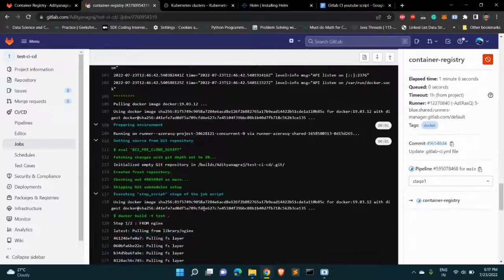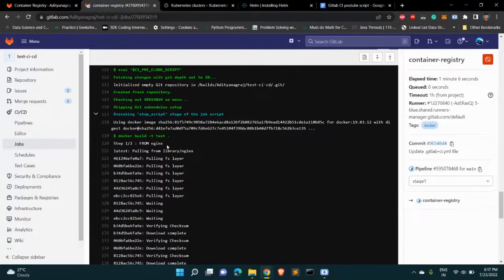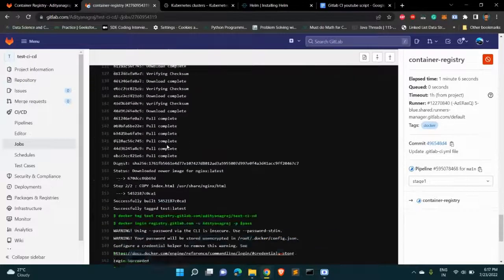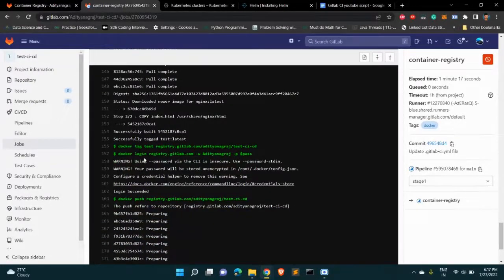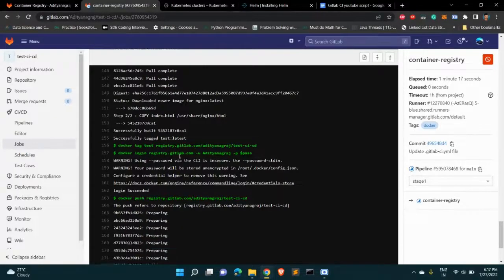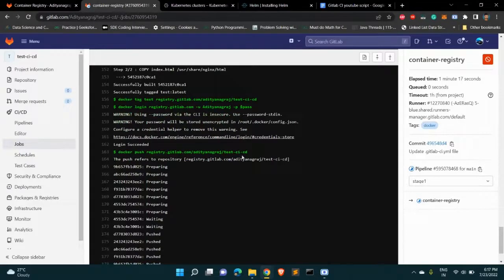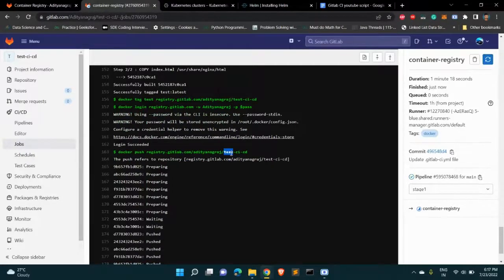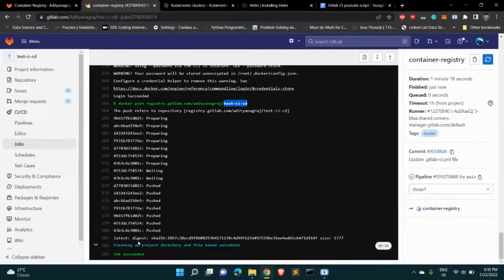You can see our pipeline started. First step, it built the Docker file. Once after that, it tagged, and it got logged in to the particular registry, GitLab's own registry, and it pushed the image into the registry. This registry will be specific to this repository. If you have another repository, it will be your username, and the next part will be the repository name. Now you can see it has been pushed successfully and the job succeeded.